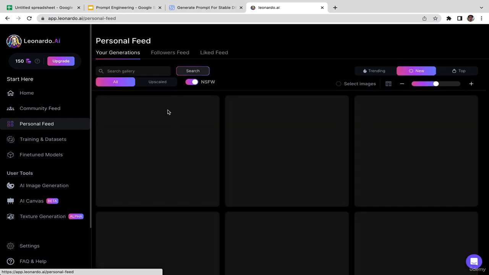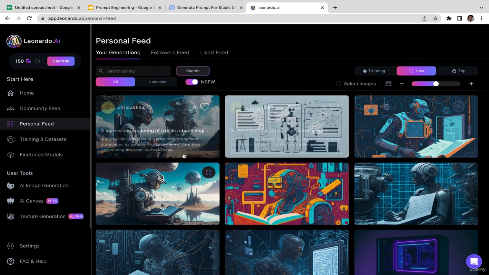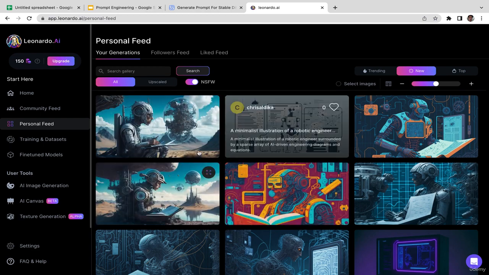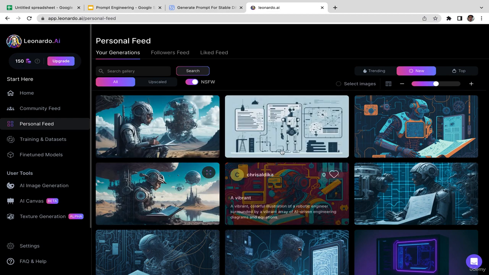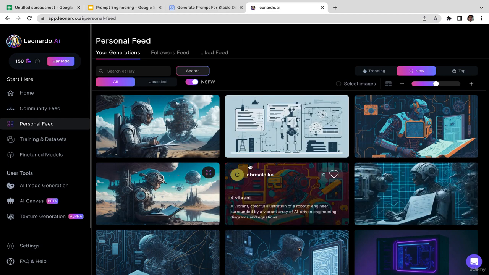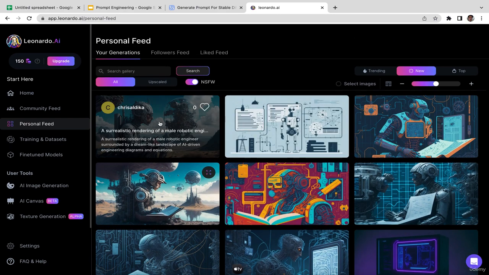If you go to personal feed, these are all images that you've created in the past. If you've just created your account here on Leonardo AI, then obviously there is nothing here because you haven't created any image yet. But as you can see, this is my personal feed. These are all images I've created in the past, all right? Pretty cool images. Actually, this is going to be the thumbnail of this course.